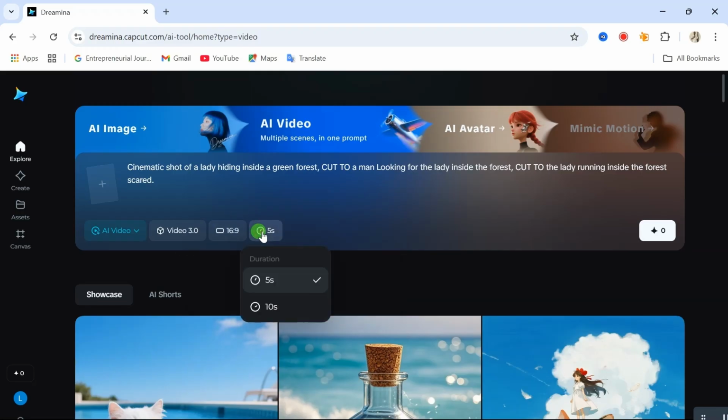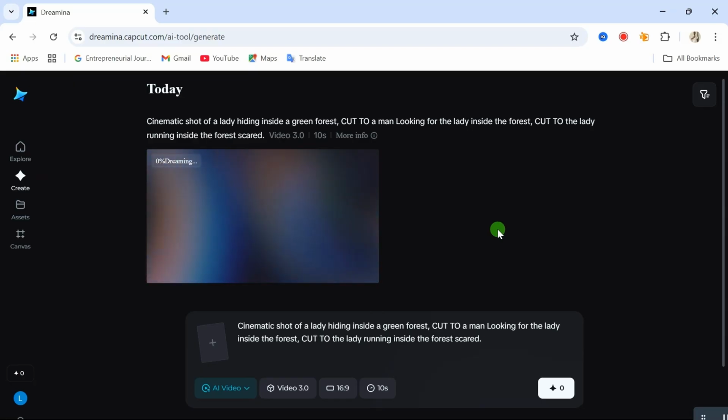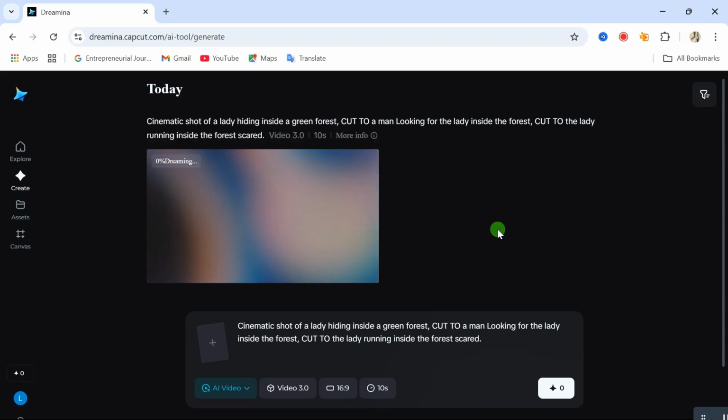After that, come here and click on this duration. From here we have 5 seconds and 10 seconds. Select anyone you like. For this, I'm going to select 10 seconds, and after that, come over here where you see this 0 credit and click on generate. We just have to wait for our video to generate, and then we'll see the final result of this video.